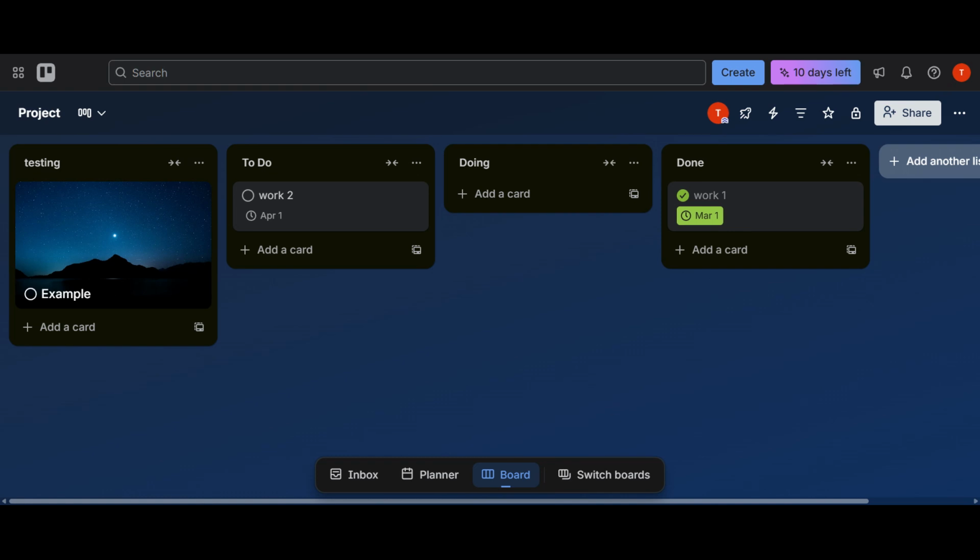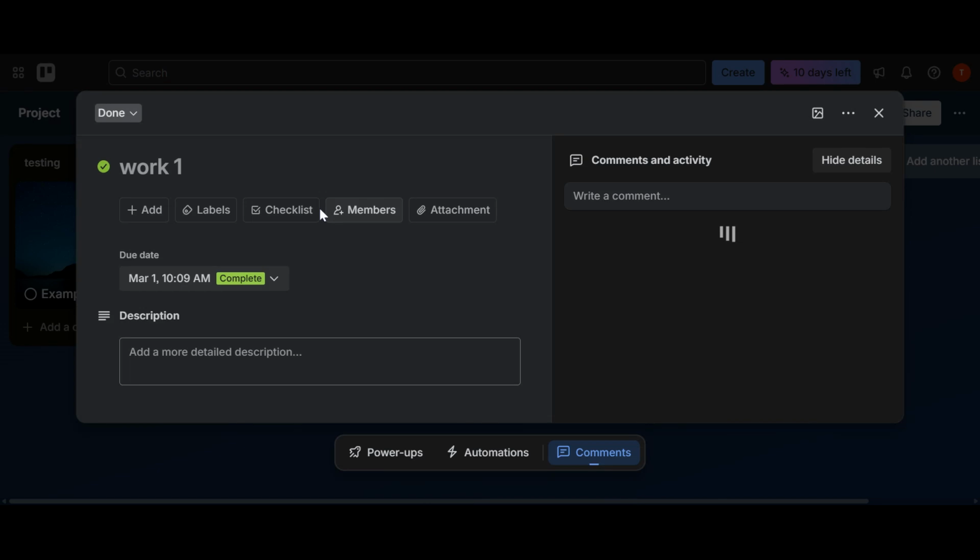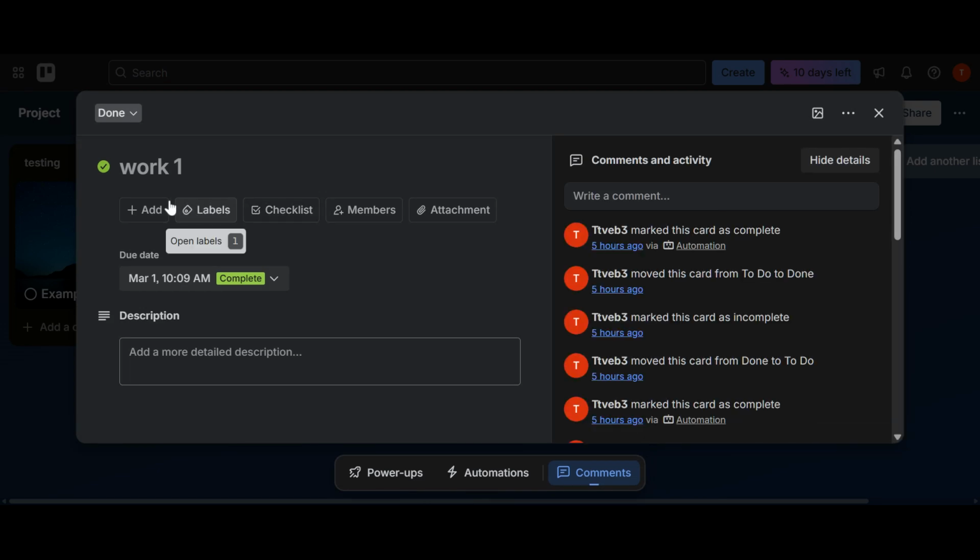First, open Trello and navigate to the board you're working on. Once you're inside your board, click on any card you want to customize. This will open the card details view in the center of your screen. This is where all the magic happens. On the right-hand side, you'll see the Actions sidebar. This sidebar is where you can add and manage all the important details for that specific card.